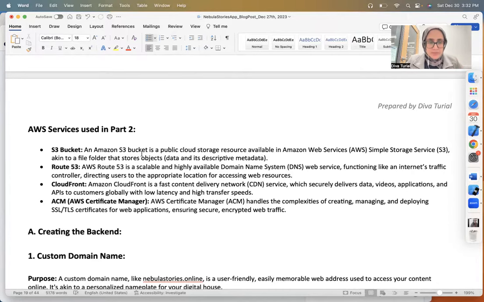The second service we're using is Route 53. Route 53 is a scalable and highly available domain name system functioning like an internet traffic controller. This part is going to make it clear for you what it is. It's like an internet traffic controller, directing users to the appropriate location for accessing web services.